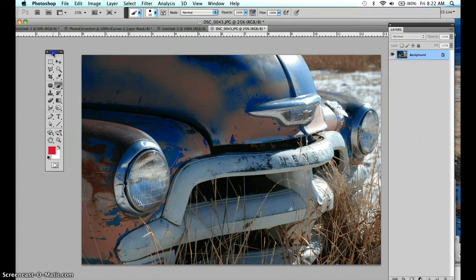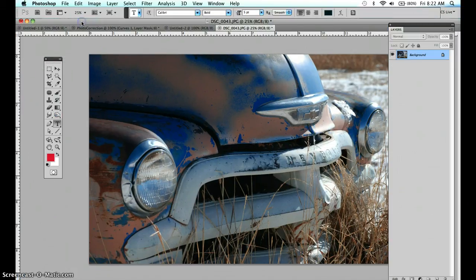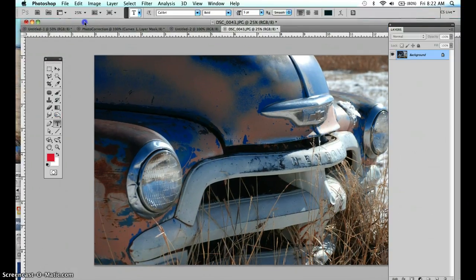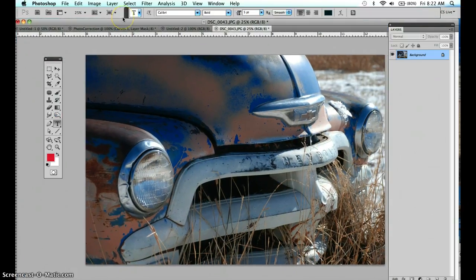Now, the second main area is located right up here on the strip. This is called your options bar. And it's very important because when you click on a tool, and let me do that, I'll click on the type tool to show you that one. If you click on the type tool, what you'll find is that the options bar then switches to the options related to the type tool. And that's exactly what it does.